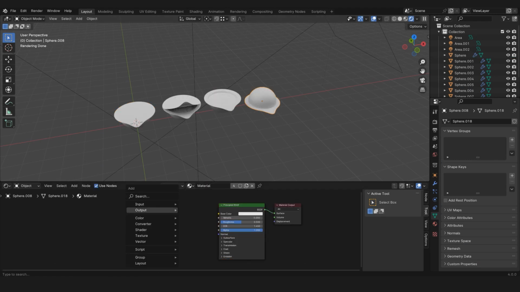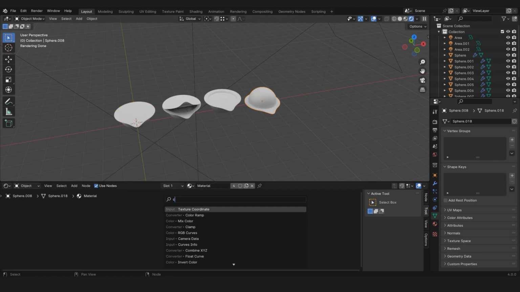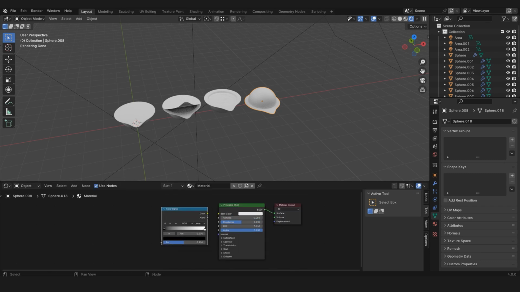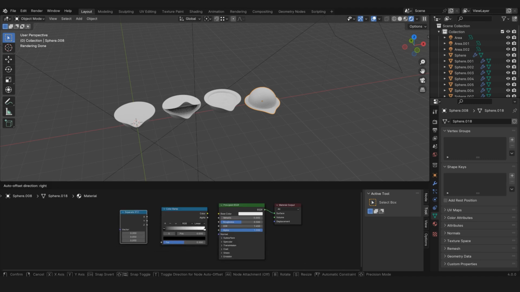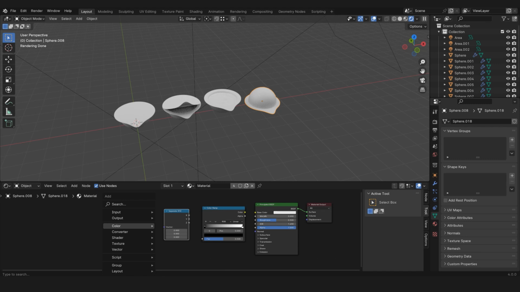Add the material to the package. Add color ramp. Add separate. Add texture coordinate.